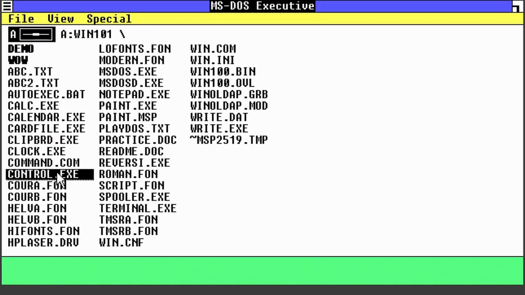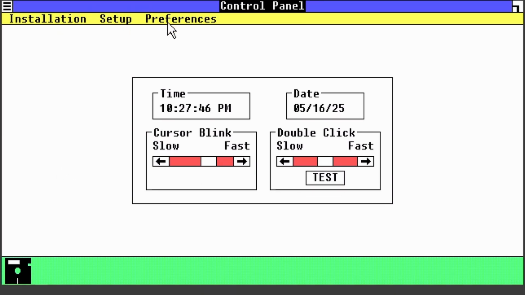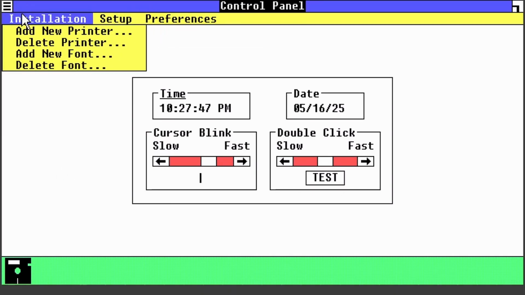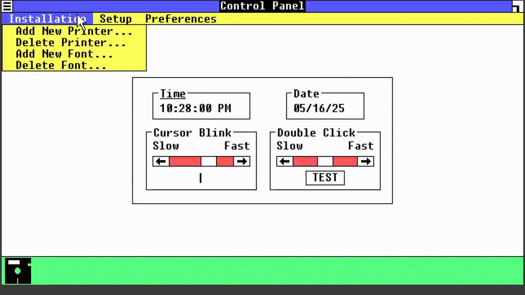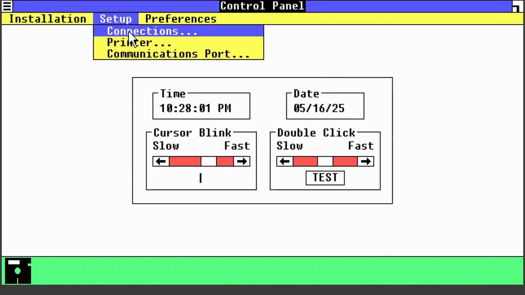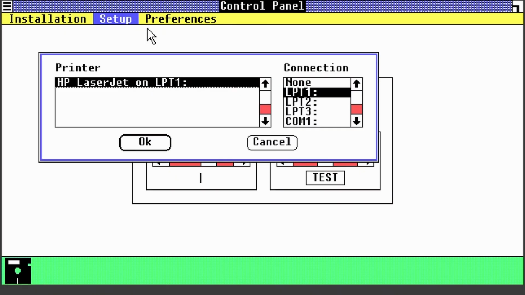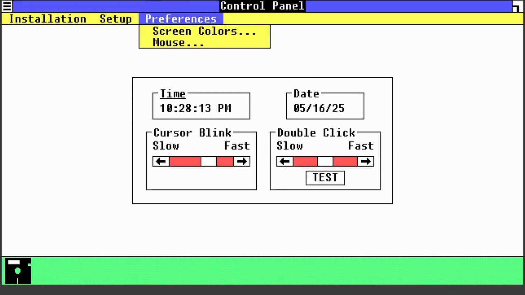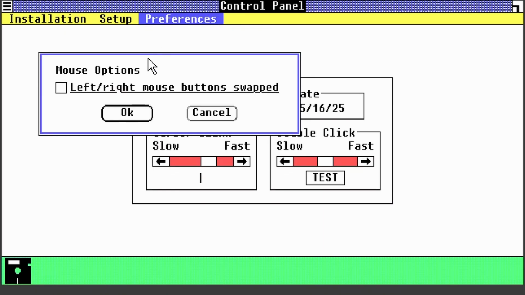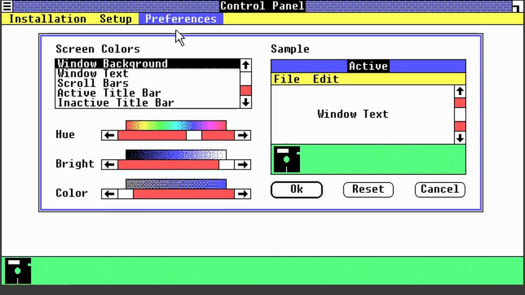We have controls. I think this is where we need to go for our setup installation. Add new printer. Nice. Add new font. Can I add a new font? Insert the disk with the font file I wish to add. So we need a drive that actually has the fonts. Since we don't, bad luck. Setup connections, printer, communication port, connections. What does this do? Okay, so it is HP laser. So it is thinking of a laser. Nice. Preference, screen color, mouse. Okay, let's go to mouse first. Left and right mouse button swap. Nope, no thank you.